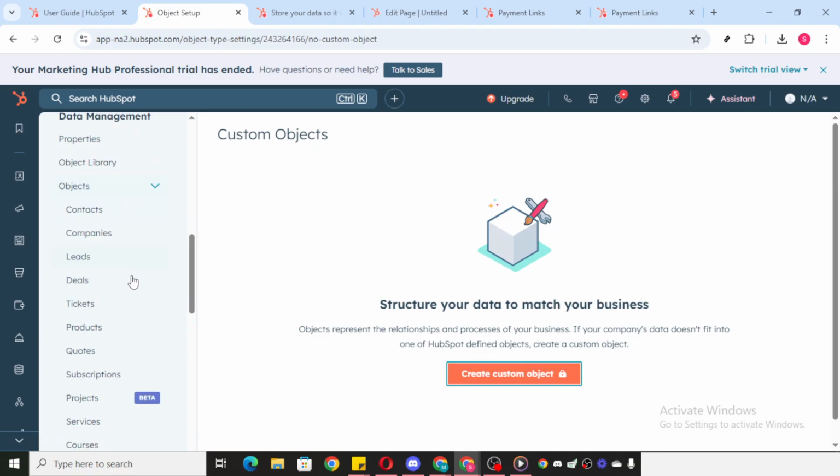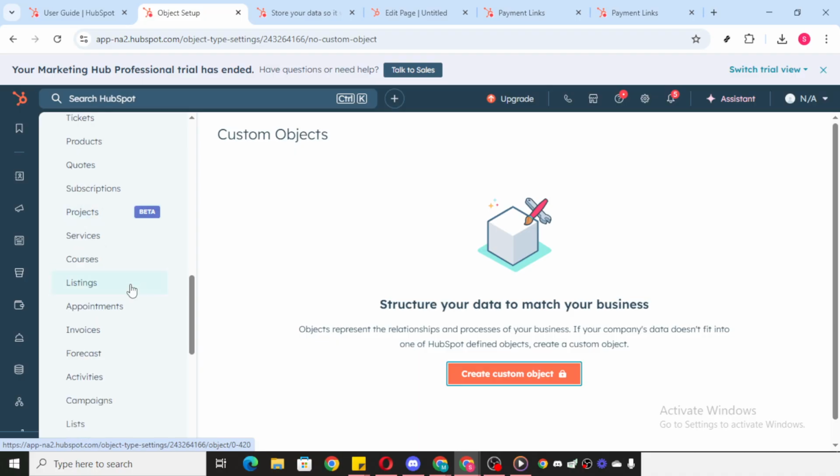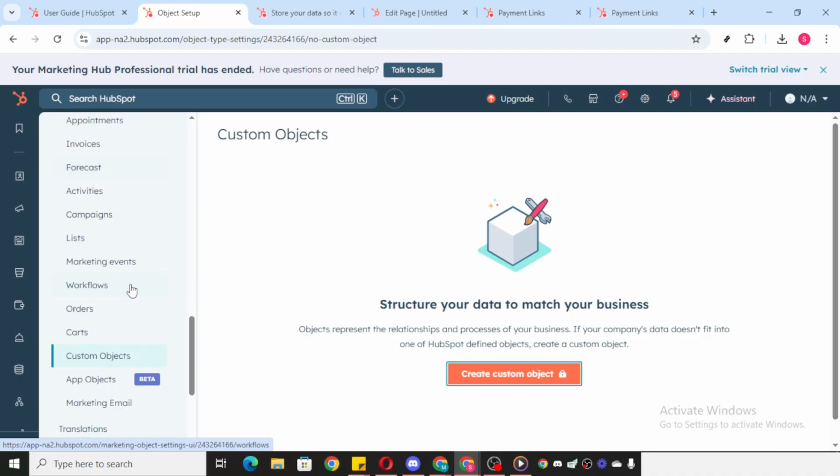Select Custom Objects. Custom objects can help you define and track data that doesn't naturally fit into HubSpot's standard objects, like contacts or deals. If you feel the default options aren't enough for your data needs, this is the perfect solution. After selecting custom objects, click on Create Custom Object. This action will bring up a new template where you can start building your object.